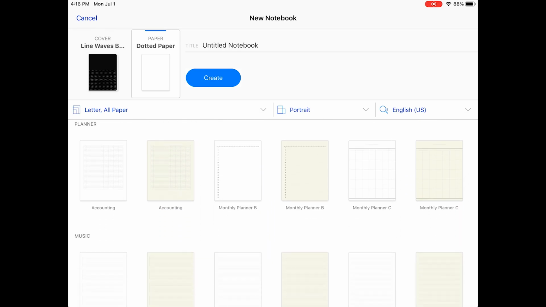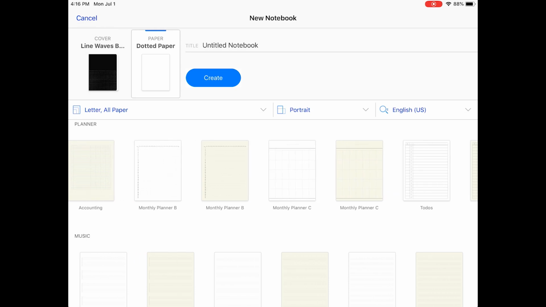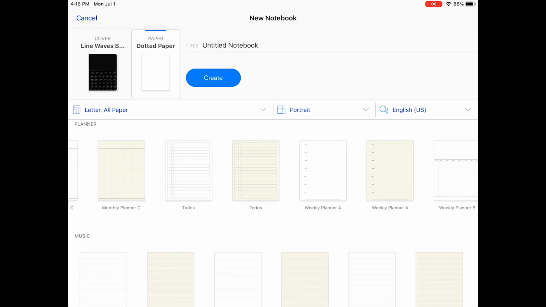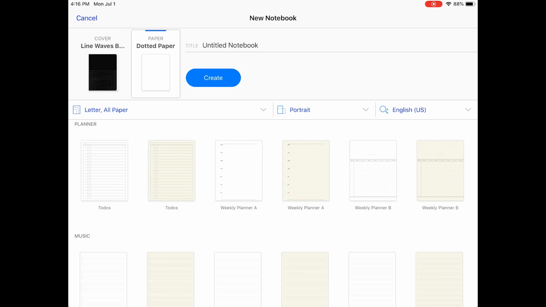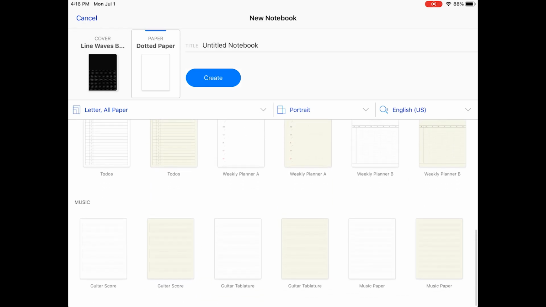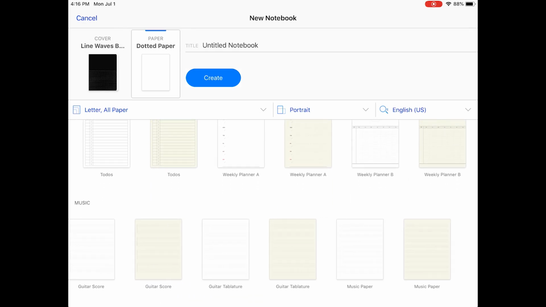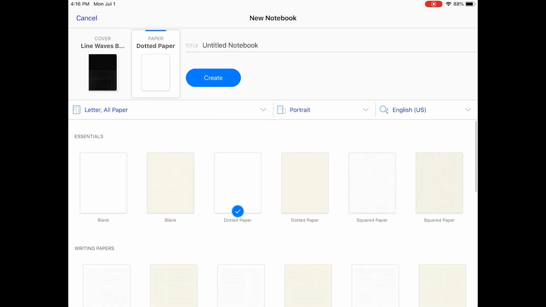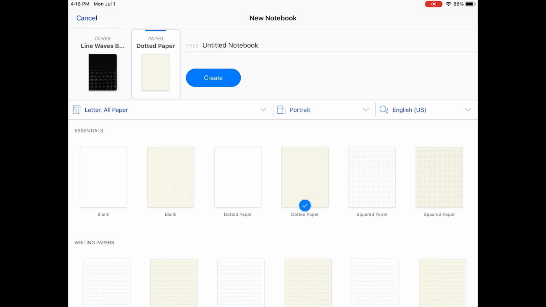That's crazy. You got different planner templates, accounting, monthly, to-do lists, weekly, and you've got different music templates for guitar or a standard music score. So I'm just going to go to my standard dot paper. I'm going to use this beige right now.